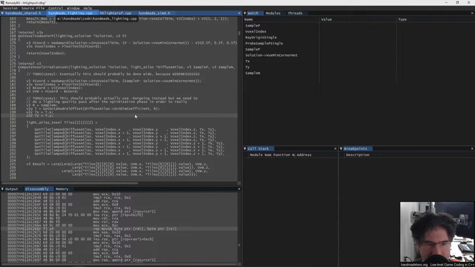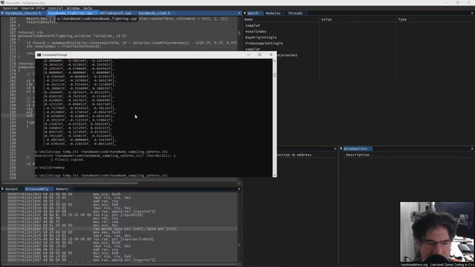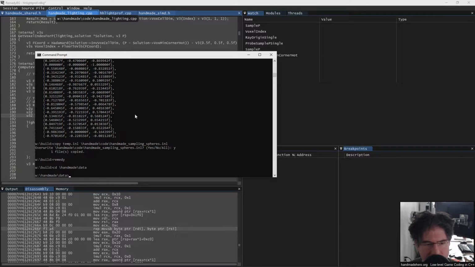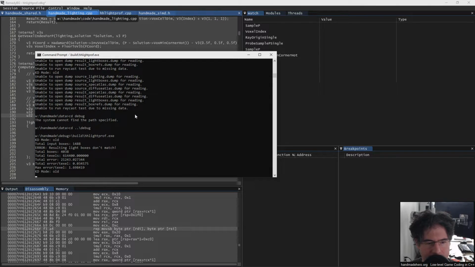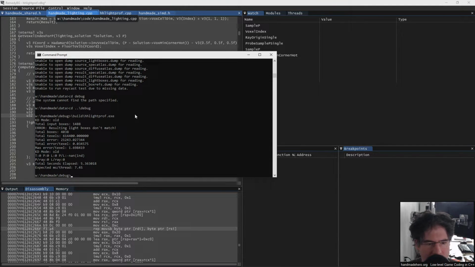And again, we can't really make too much of a judgment about that because we haven't adjusted it or even looked at if it's doing the right things at all. But we can see like how bad it is at the, you know, initially. So if we go to handmade data and we go to build HH light prof, debug. I'm just curious how bad the time is at the outset. So, you know, it's hard to make a judgment call on that yet, but that, you know, is significantly faster. It's a full second faster.